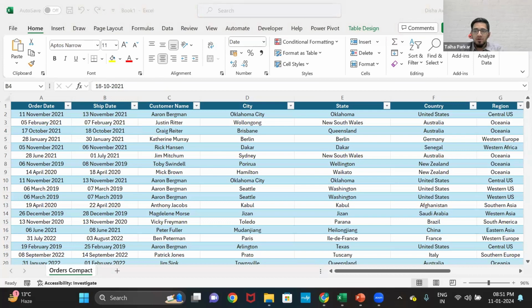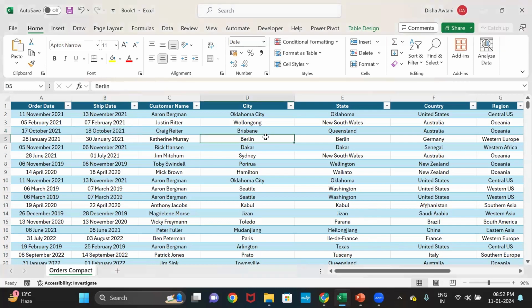In Power BI, you can always write a DAX measure, or in Power Query you can create another column where you use a function. You can create a conditional column, a new column, or a column from example. Disha, do you want to show a column from example? I think that will work. In Excel, you have something called flash fill, right? Are you guys aware of flash fill?